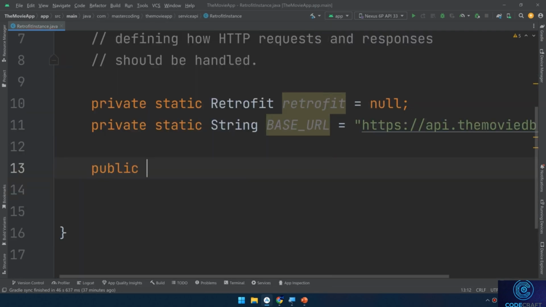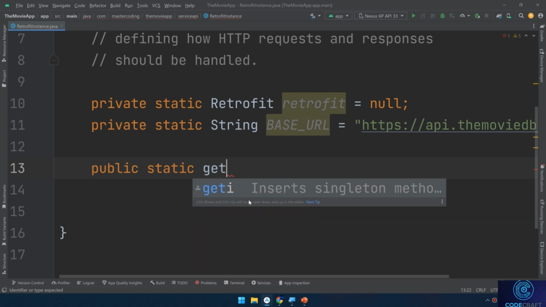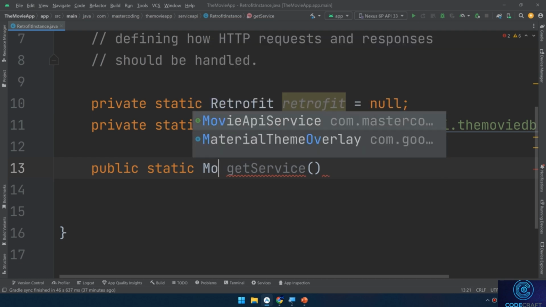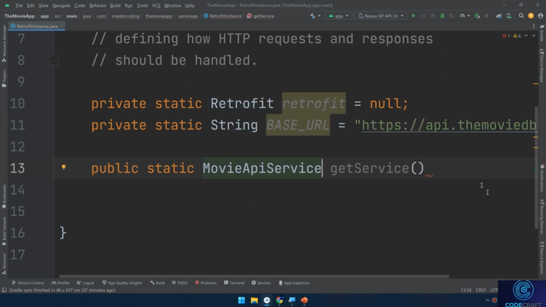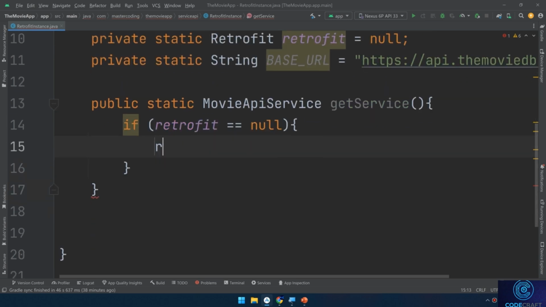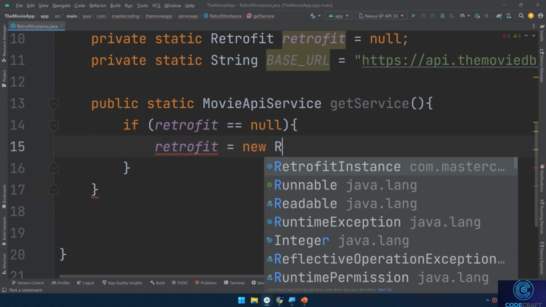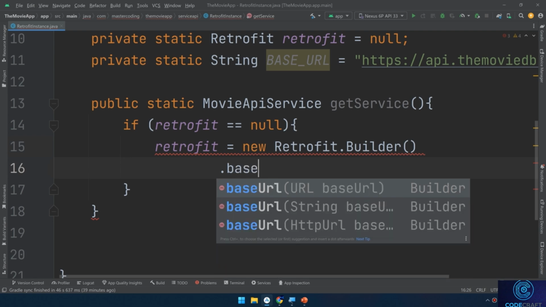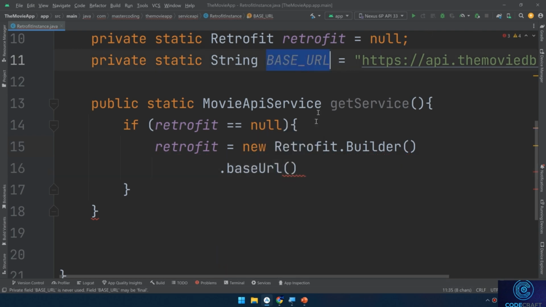Then I'll create a method, public static, named getService, and its returning type is of type movie API service. This method will provide us with a movie API service. Let's start checking. If this instance from retrofit equals null, then we're going to initialize retrofit and create a new one. So retrofit equals new retrofit.builder. And I'll use base URL. Here I'll specify this base URL.